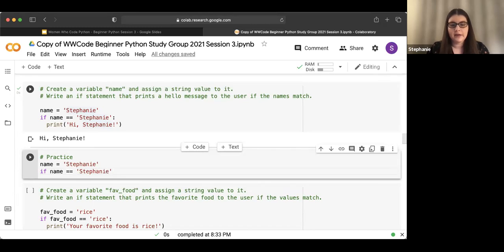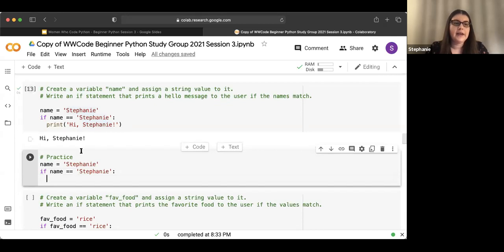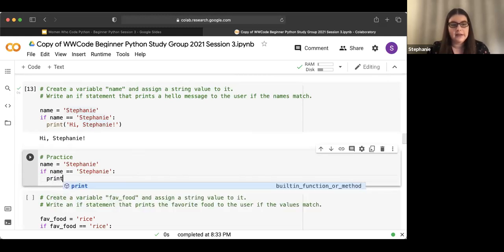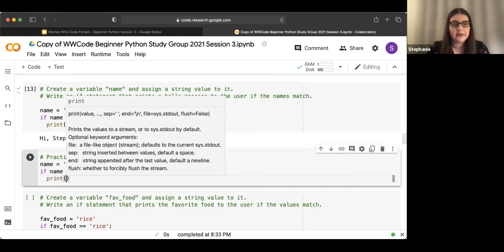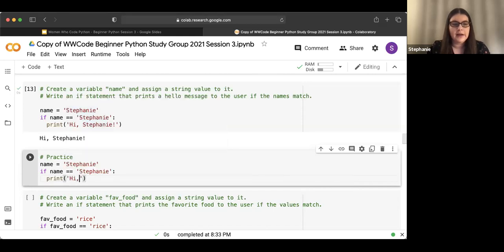Do that name again, colon. And now when I hit enter in Colab, and you'll also find this happens in a lot of your code editors and IDEs, it automatically indents for you. It's saying, okay, this is an if statement, so I'm going to do that indentation for you. And so just make sure that it is indented, and then do print parentheses hi Stephanie, or whatever name you chose.